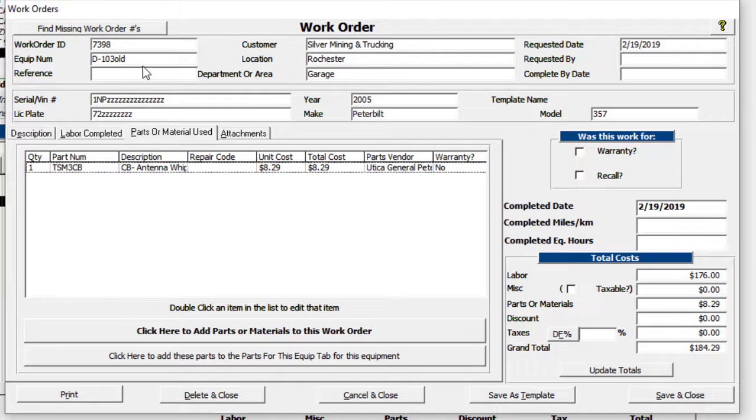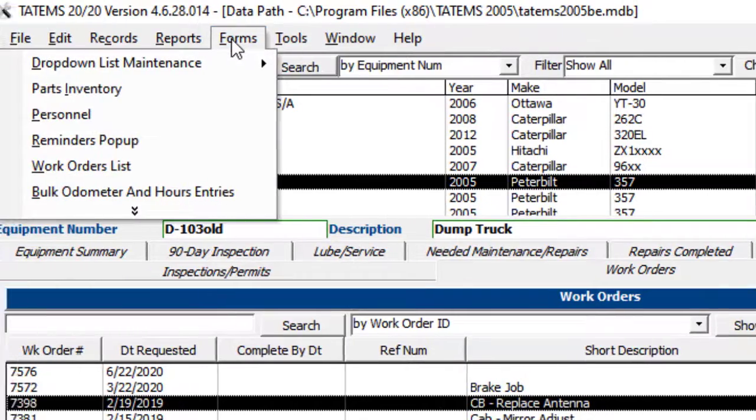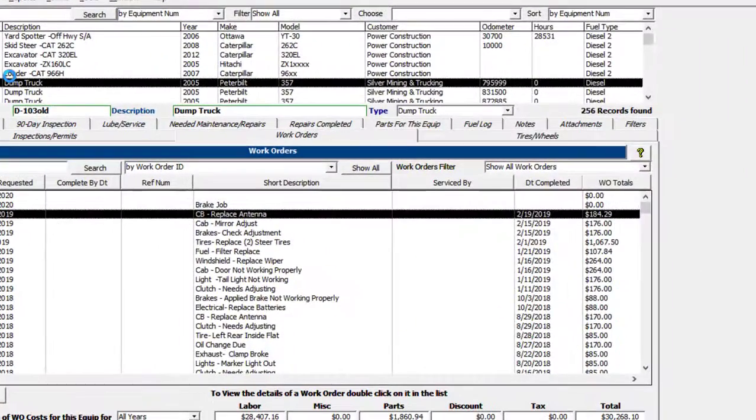So the way to change the equipment number, you can't do it from the screen while you're actually looking at that piece of equipment and all the work orders for that piece of equipment. You need to go to the work orders list. And what you do is you go ahead and close that work order. Go to Forms, Work Orders List.